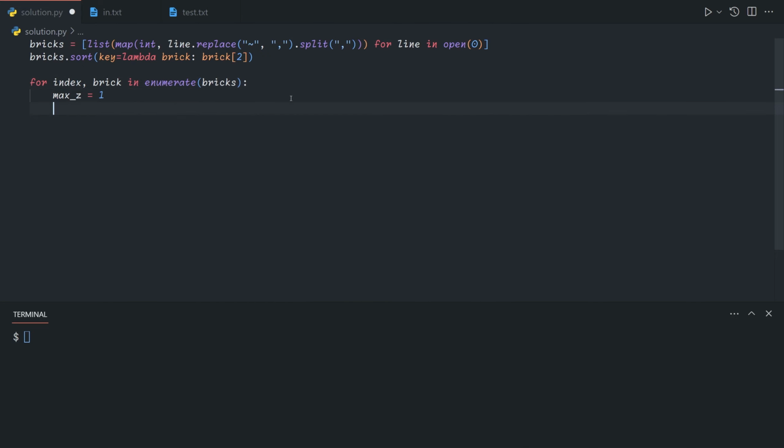We'll call the next brick check. So for check in bricks up until and not including the index, we're going to see how far down it can fall. So we first need to check if they intersect, or rather overlap each other. So basically, if we look from the top down, will they even touch each other? Because if not, then they don't affect each other as they fall.